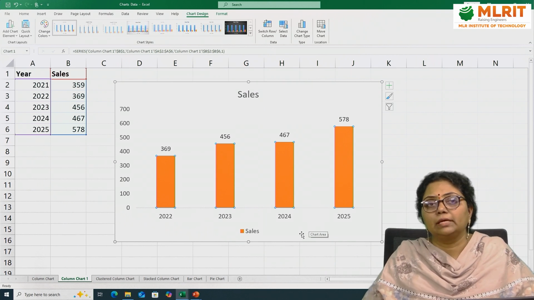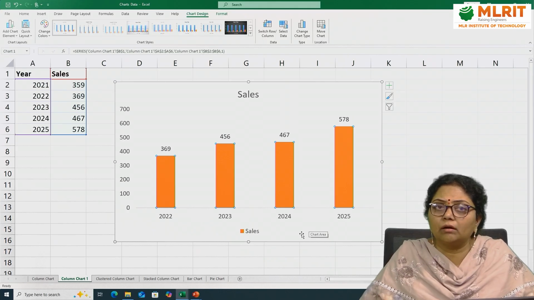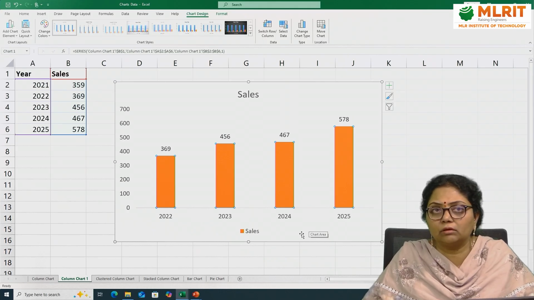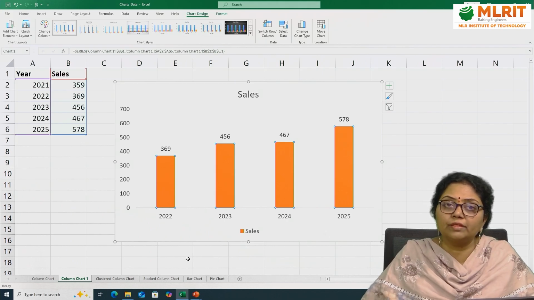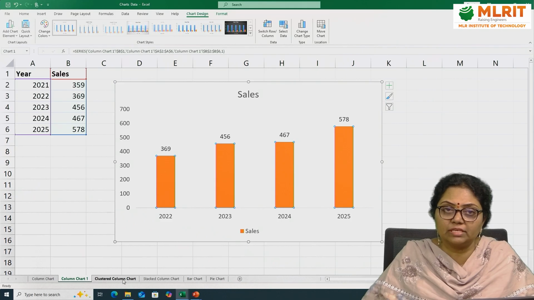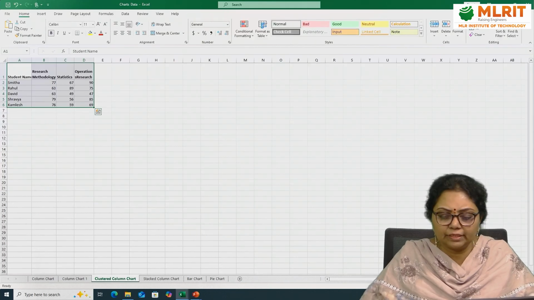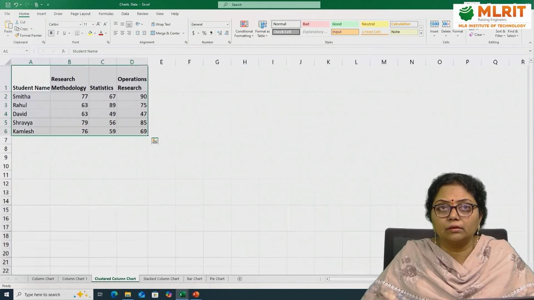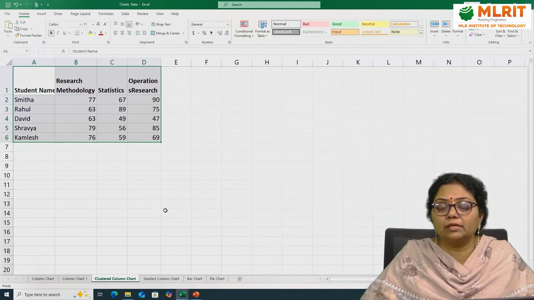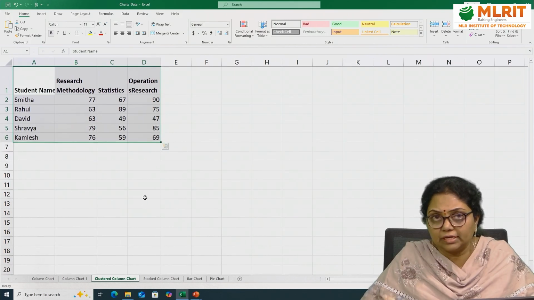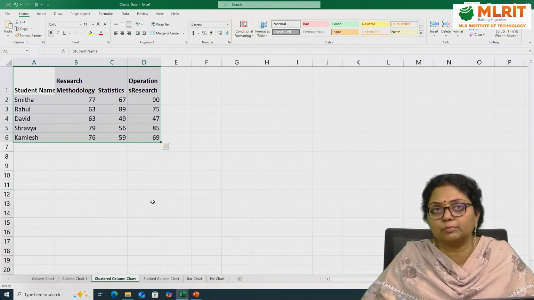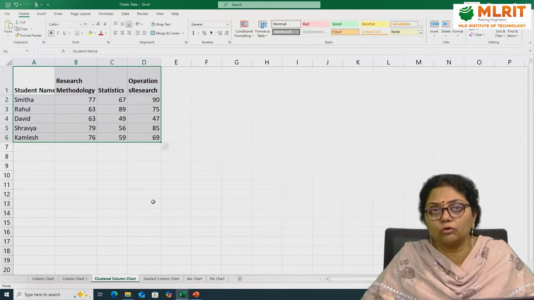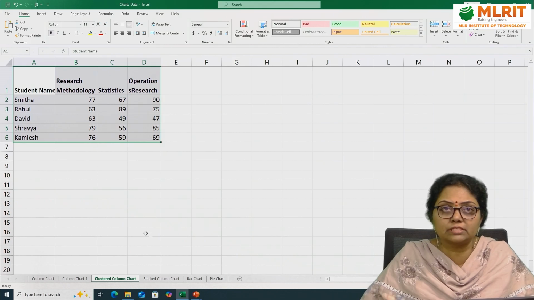Now, at times we come across more than one set of data, for example, for a student we come across different subjects. Say each student is supposed to write 3 different exams, and we are supposed to draw the chart for this particular type of data. In such a scenario, we are going to use the clustered column chart. So how are we going to draw this clustered column chart?